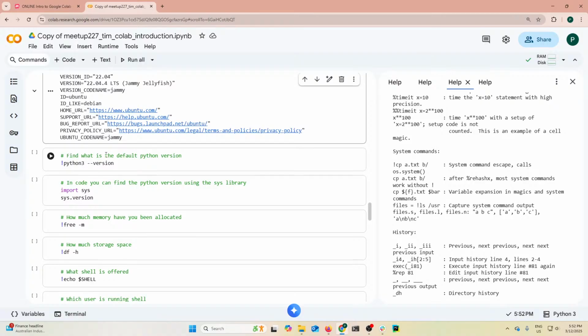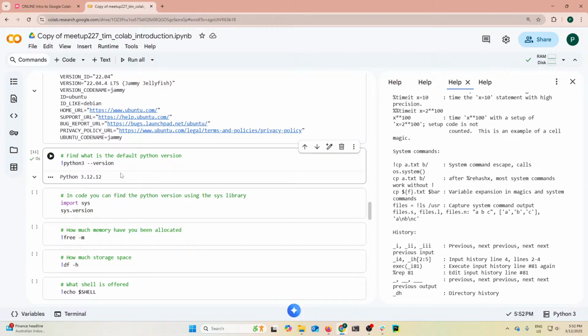We can also find out what version of Python is running on our server. So it's version 3.12.12. So we did that by using the system command. We could also do it using the Python command, which uses the sys library inside Python. So here's Python statements. This one here is a command line statement in the probably bash shell.